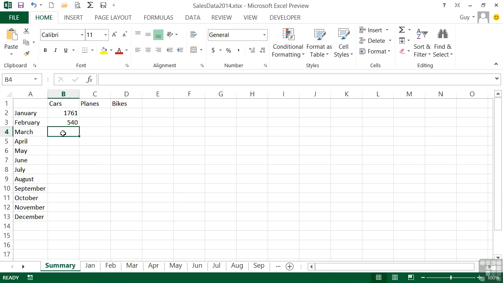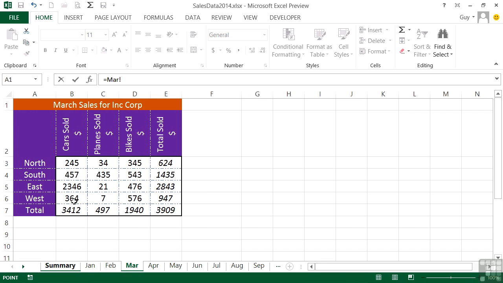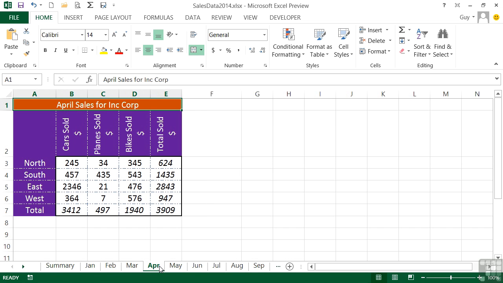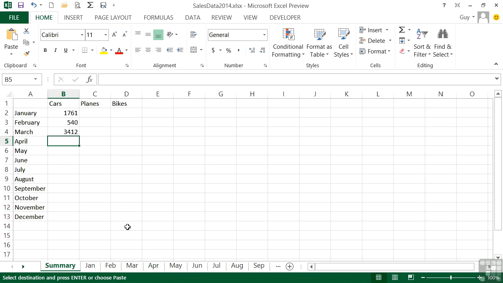And we can do the same for March, or we can do March a slightly different way. Equals March, click on the cell, return. We could do April in an even different way. We go to April and we can actually copy the cell that we're trying to pick up. Come round to the summary, click in here, but I can't just do paste because that will paste the value and I don't want the value. I want the link to that formula effectively.